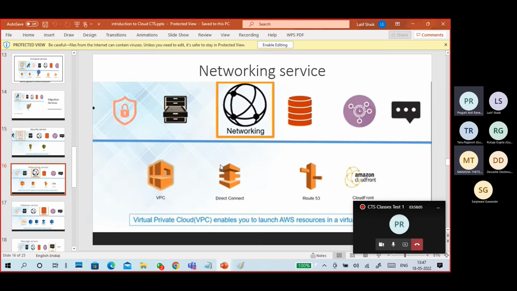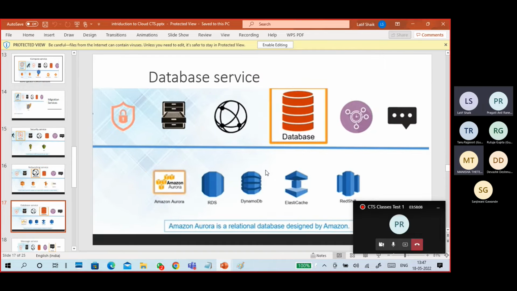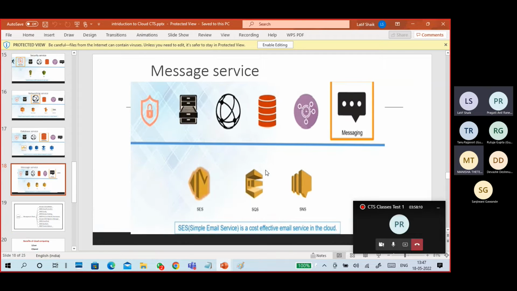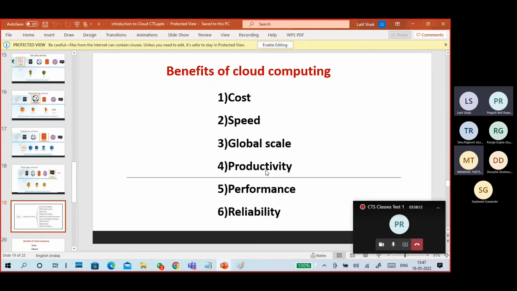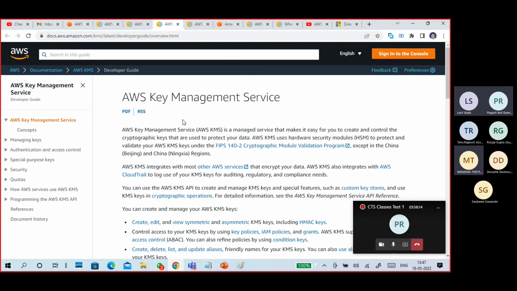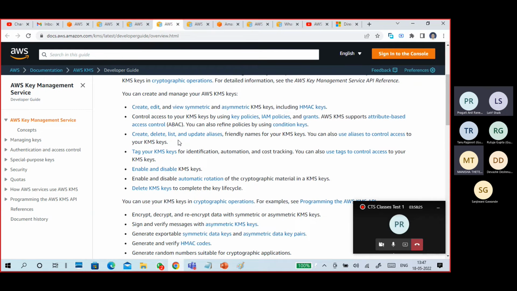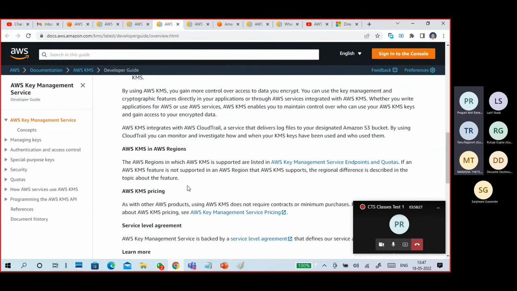This is about networking. In the afternoon I will tell you about networking and the messaging system. Then I will try to show you one virtual machine or anything in AWS login. I will show you how the environment is.